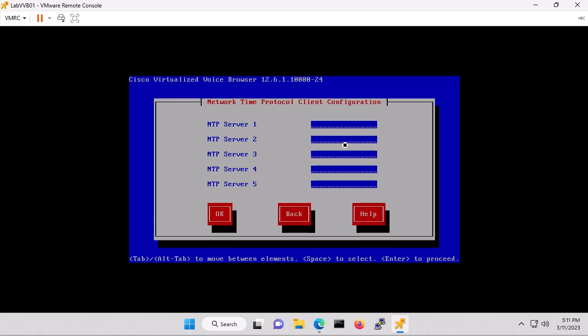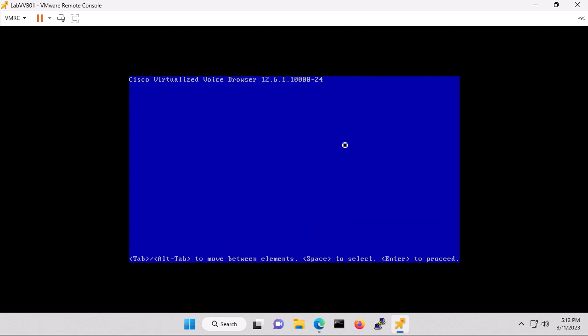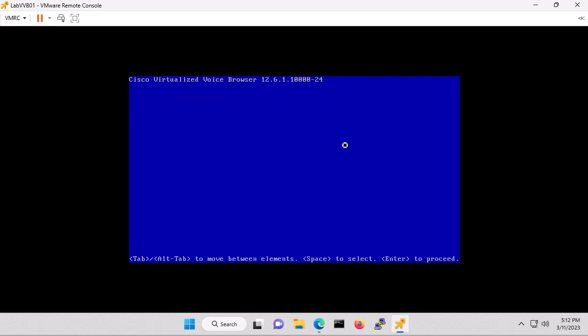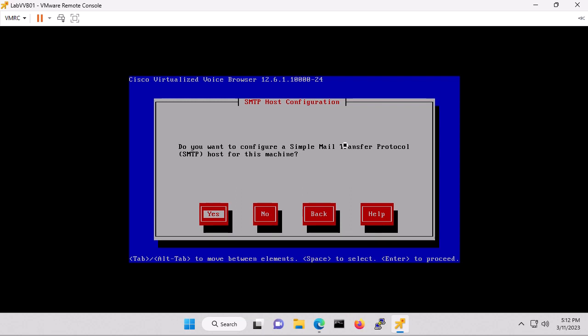NTP, up to 10.100.10.11. Tab down, 10.100.10.12, then tab down to OK and hit Enter. Security password, we'll put the regular password in. Tab, Enter. You want to configure SMTP? No. So we're going to tab to no and then hit Enter.